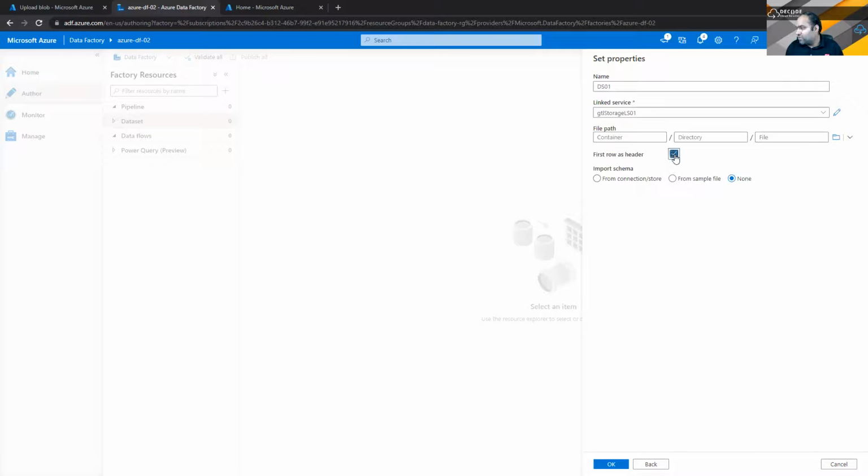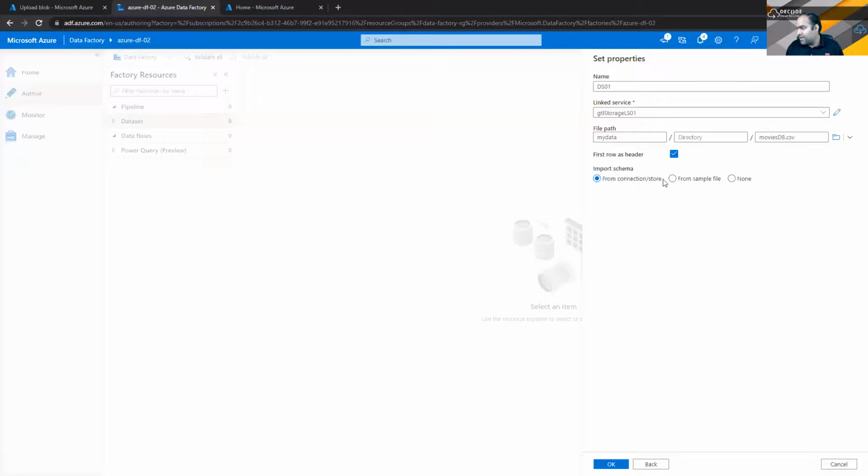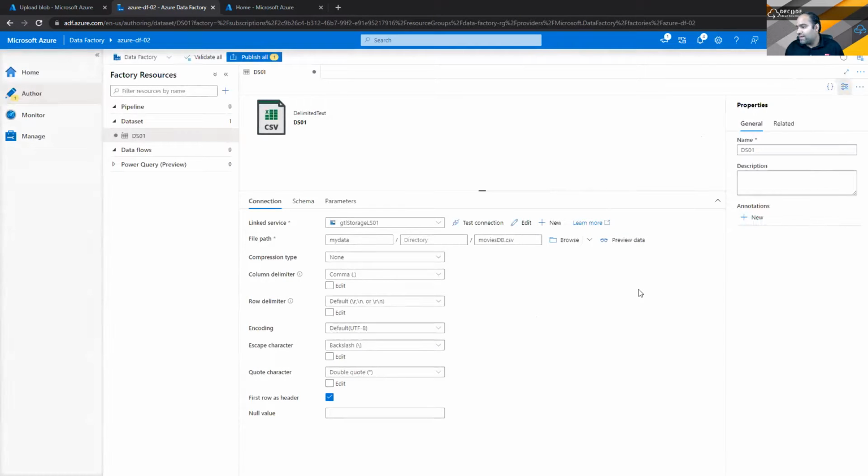My first row would be acting as a header. Where is my file path? In my data, I've got moviesdb.csv. Let me click OK. My first row would be acting as a header. And I click OK over here. So technically, I am creating this data set with the name DS01.